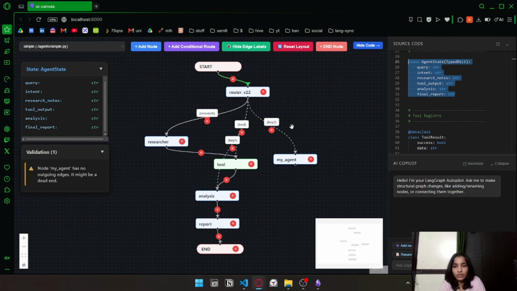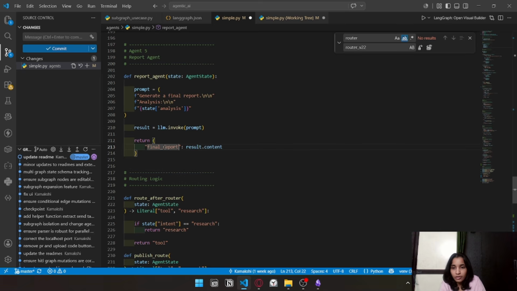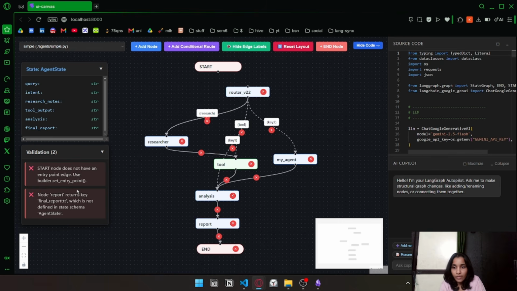One of the most impressive features is that if your graph has any errors, it tries to recover as much structure as possible and surfaces all of the validation errors here in the panels. For example, here, node my agent has no outgoing edges. So if I were to put it into analysis, this error would go. If I were to go here and change the return statement to something like this, which is not there in the agent state, I have to reload this. Yeah, so it shows node report returns key, which is not defined in state schema. So yeah, it helps you validate your graph as well.